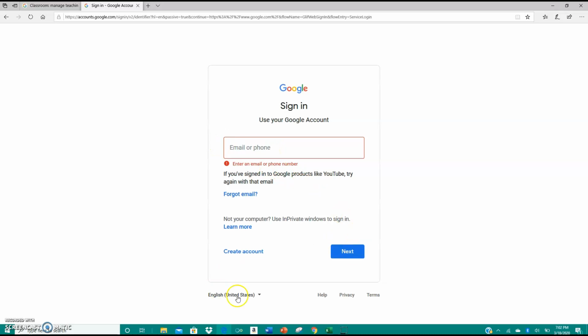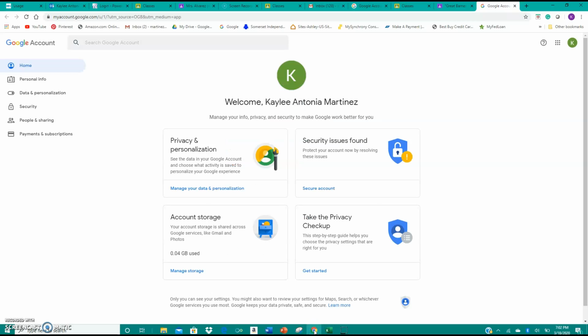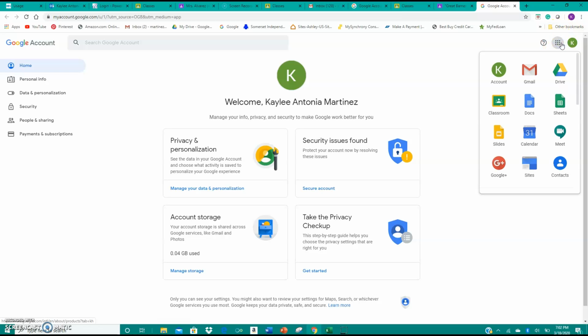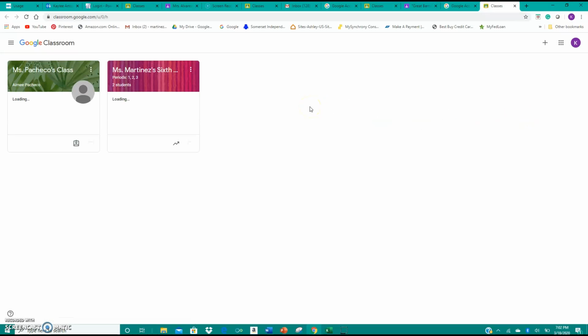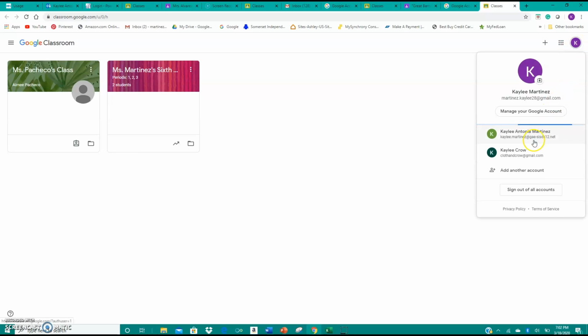Okay, then you'll click next through and it's probably going to bring you to a page that looks like this. So you need to make sure if it doesn't take you straight to Google Classroom, there's a little waffle up here. Within this waffle, you click on it and you scroll down and you should find Google Classroom. It's a little green box, little person, little chalkboard, and you're going to click on that. So it would help if I was in the right one.